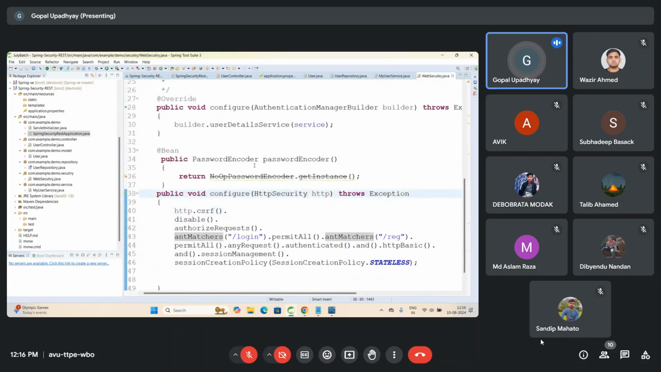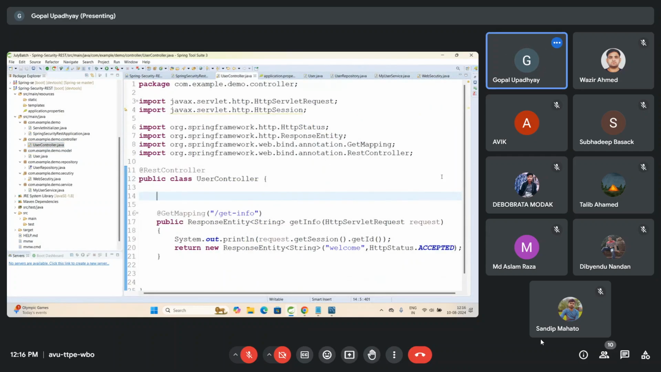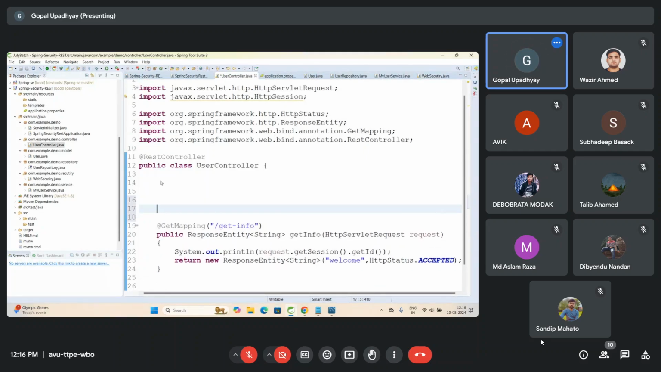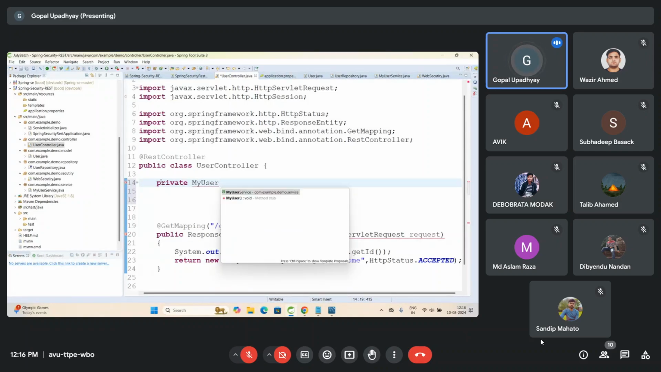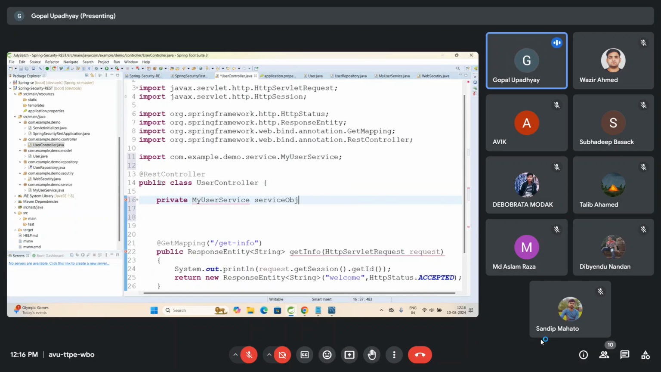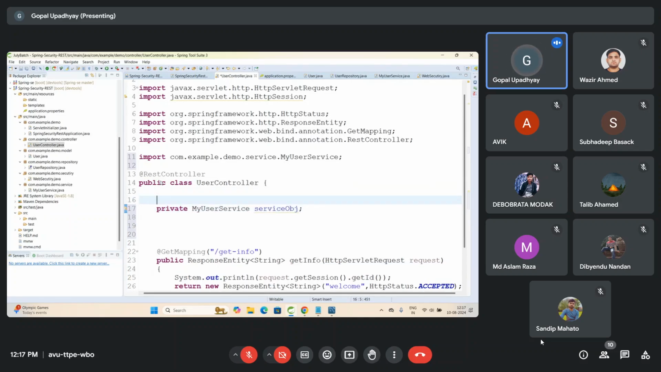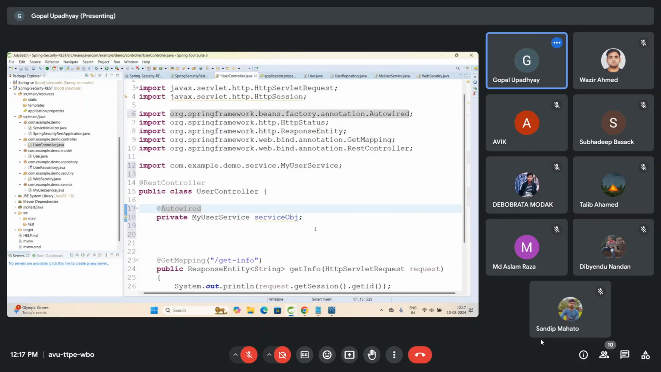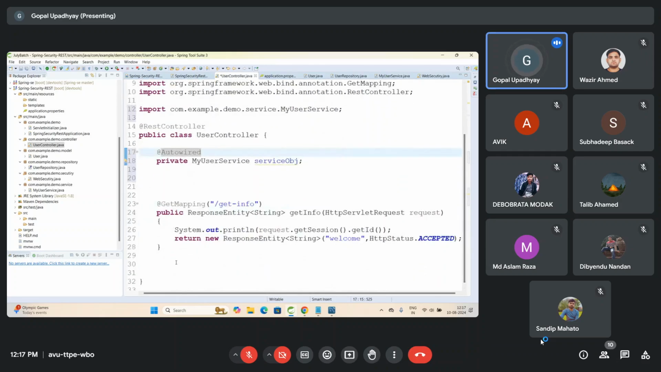And let me just go to the user controller once. In the user controller, we can also do the registration process over here. But before that, I need some object which I'm going to use here. That is, I need my user service object, and I'll use the autowired annotation. Let me just maximize it.